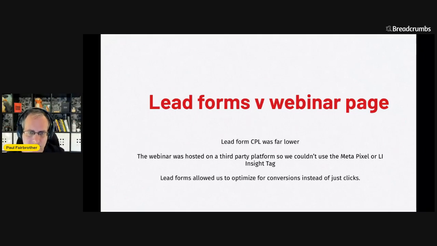So I think especially if you're using third-party platforms as part of your tech stack, if you can't go and pixel those, lead forms are super valuable for that there. And yeah, because the lead forms allowed us to optimize for conversions, that definitely helped us put the ads in front of the right people there.